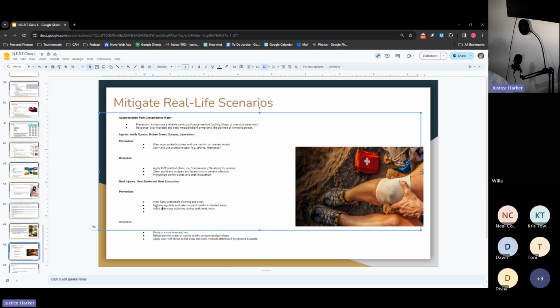Okay, so now heat injuries, heat stroke, and heat exhaustion. Wear light breathable clothing, a hat or a hood. Hydrate regularly. Take frequent breaks in shaded areas. Avoid strenuous activities during peak heat hours. And then the response: move to a cool area and rest.